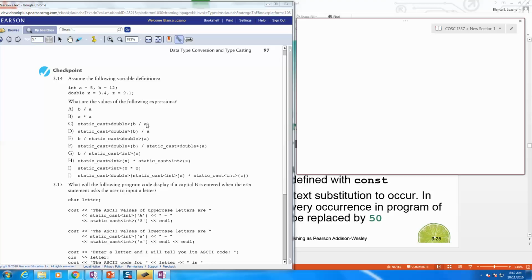The letter D, this is going to give us a 2.4. A 2.4 because the B is going to be converted first to a double. So the B is going to be 12.0, and then it's going to be divided by a 5. 12 divided by a 5 is going to be 2.4, okay, because the double takes over.